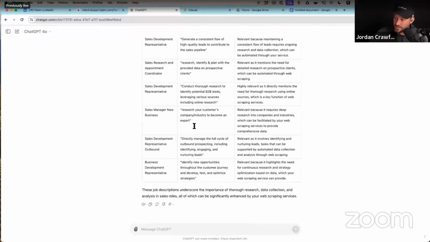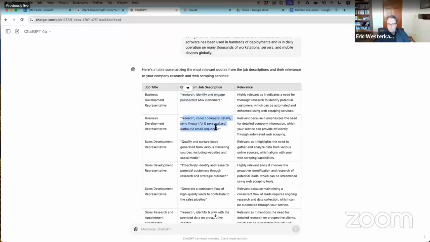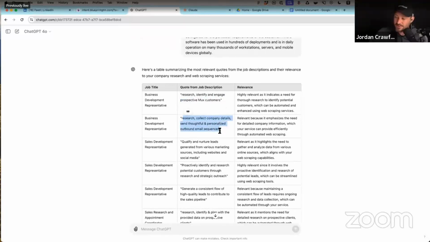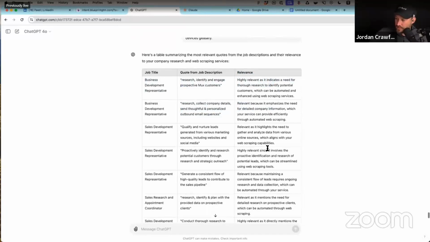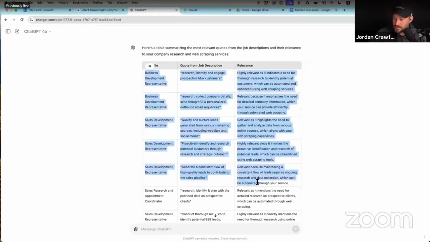And you can see ChatGPT is like, yo, research, identify, and engage prospective customers. Like, collect company details, send thoughtful and personalized outbound email sequences. You're not going to do that with a sequencing tool. You're going to do that with a Jordan tool. So it's relevant. And I said, tell me why it's relevant. Research potential customers. So I can now go there and say, I know the company cares about this.